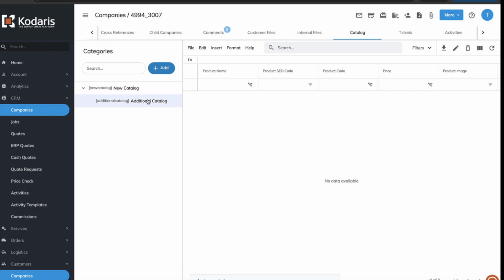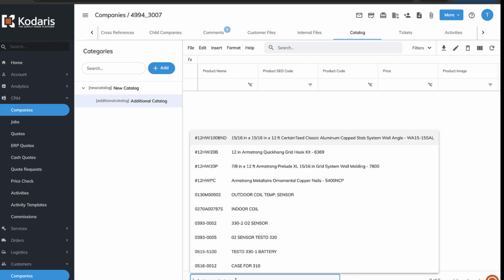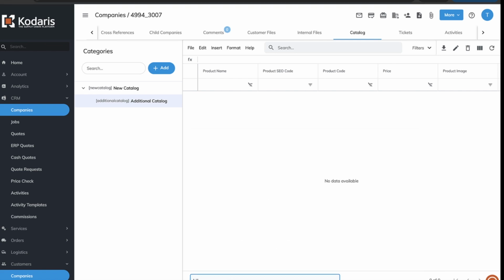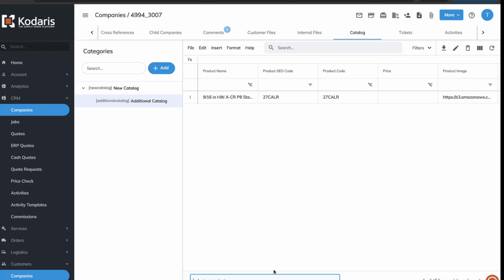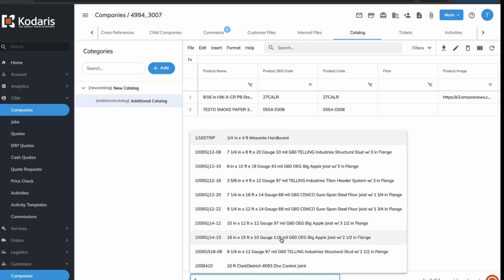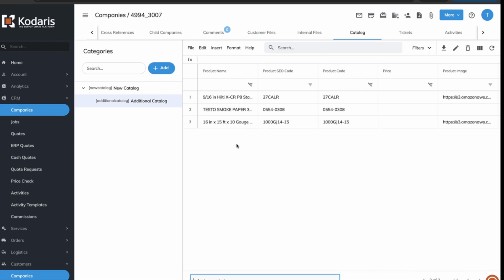Once you have your catalogs added here, you can start adding your items to them. So if I click into this Assign Product box right here, this is all type as you search, and you can either type by name or by code, and it's going to pull up products for you to add to your catalog. So just add a few products here. So you can see as I'm adding them, they're appearing here on the list.